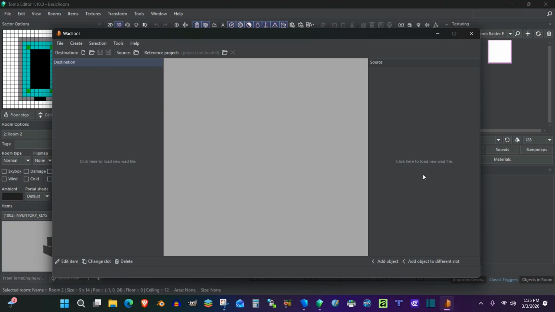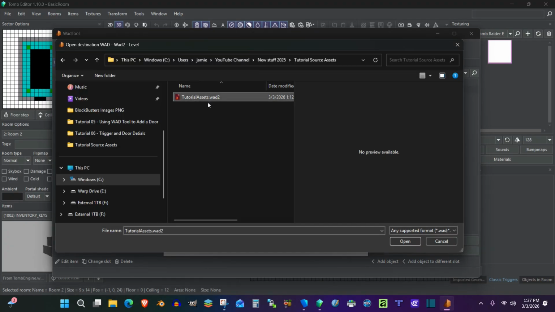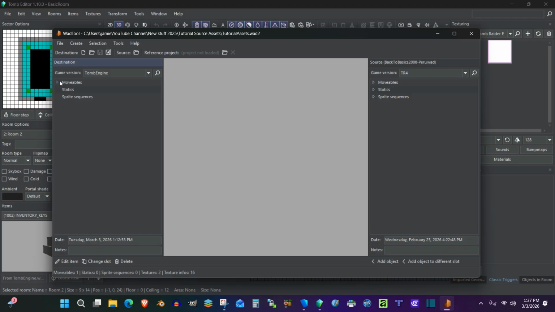And in the source WAD, I'm going to open up that Beyond the Basics Peru WAD that we've been using that has keys and keyholes both in it. So we're going to start with that as our source. So now with the Back to Basics Peru WAD open, I also need to open the WAD that we've been creating in the last couple tutorials. So this one just has our door type 5 in so far. What we want to do now is add a key and a keyhole.